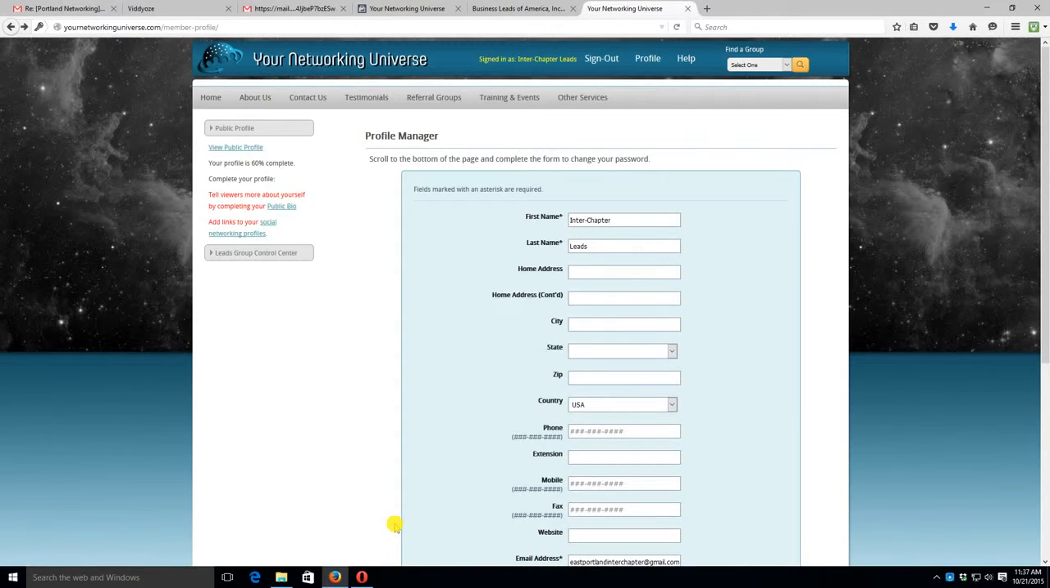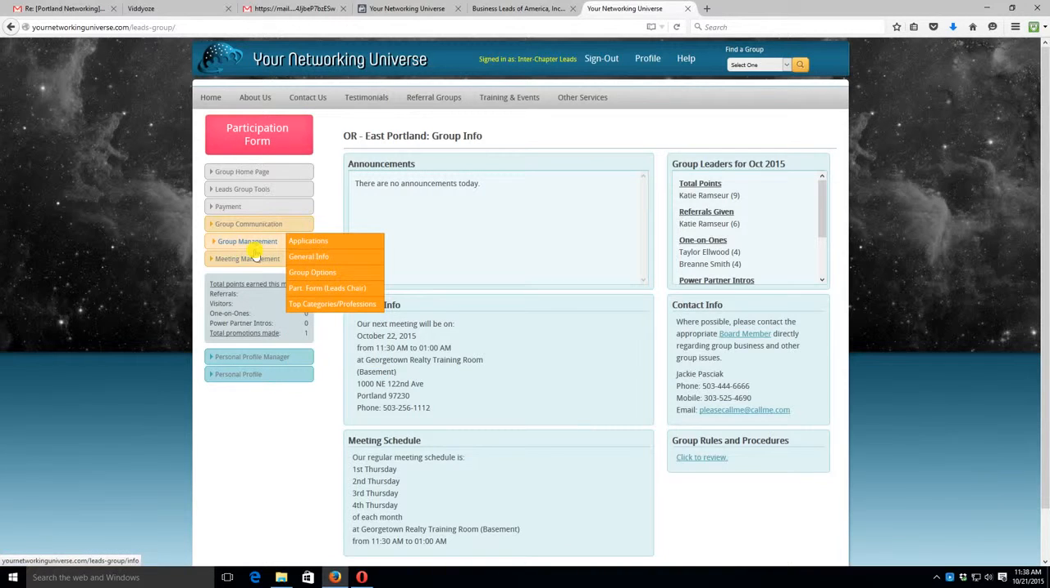When you log in to the Your Networking Universe site, this is what you come to. You see this page here after you've logged in that says public profile, and if you hover over that, you can affect your public profile info, and of course it says Leads Group Control Center here in this box, and that is where we want to go for most things, including promotions. Now, once you come here, only board members are going to see these three boxes, so ignore those. All members will see these three boxes.